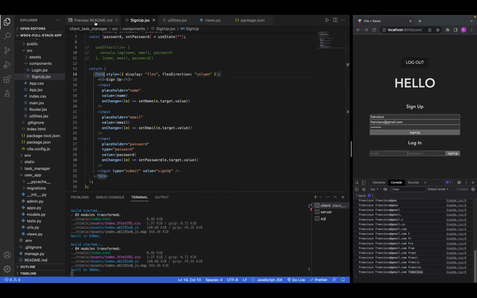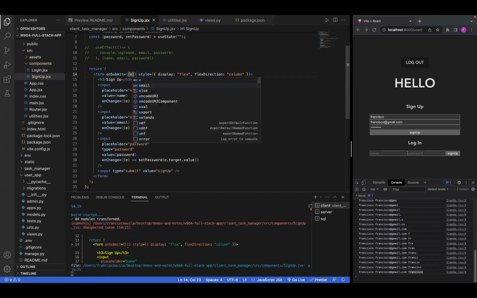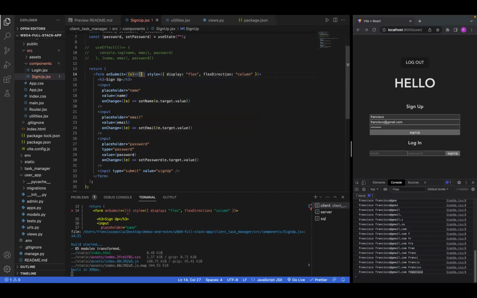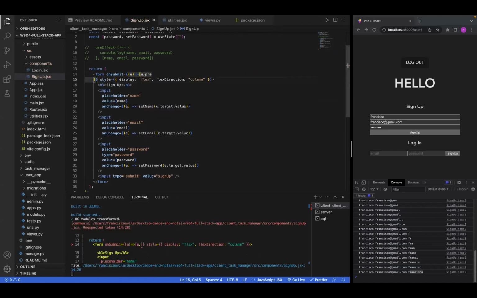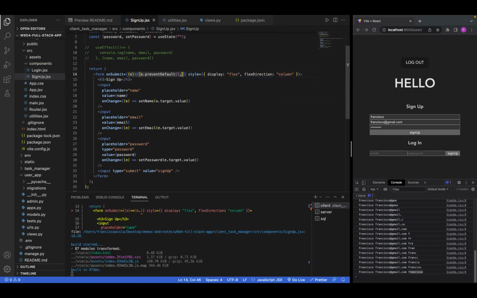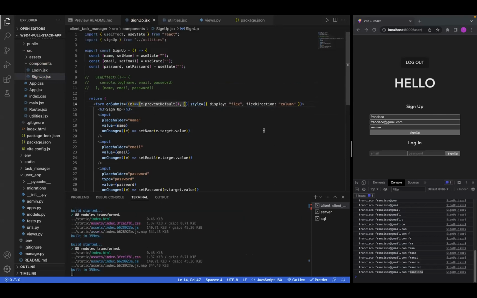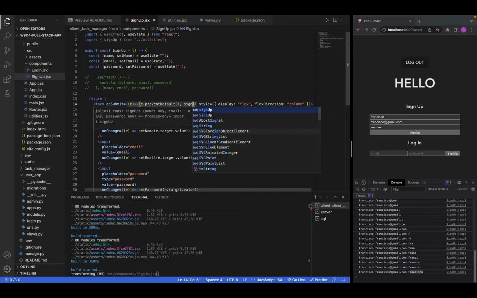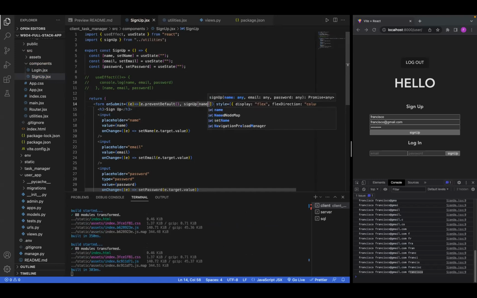And I guess we could have our function taking an event. Well, let's say I just want multiple functions happening on this onSubmit. So on this onSubmit, I'm going to take in an event. And then I'm going to iterate through the following. So event.preventDefault. And then the other function that I'm going to run will be signUp. And signUp will take in the name. It will take in an email. And it will take in the password.